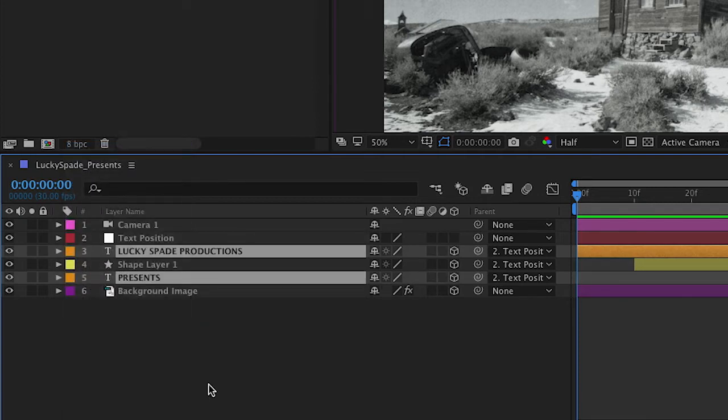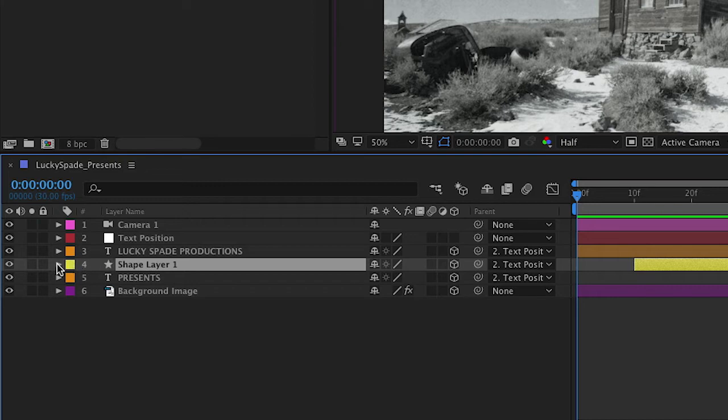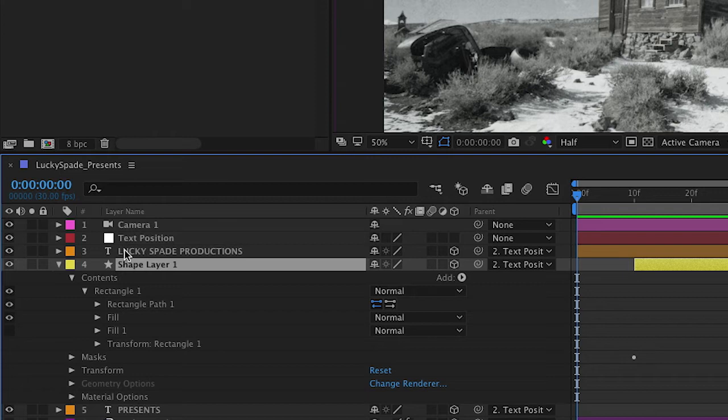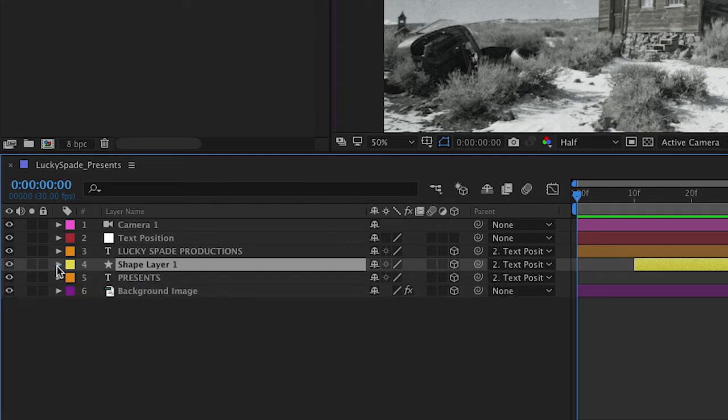They're all selected. But what happens when you need to quickly get to something that isn't readily visible? Like, what if I wanted to change the color of this shape layer? I'd have to select and open the layer and keep twirling open triangles until I got to the parameter I was looking for. Well, there's a better way. I'll collapse layer 4 closed for now.